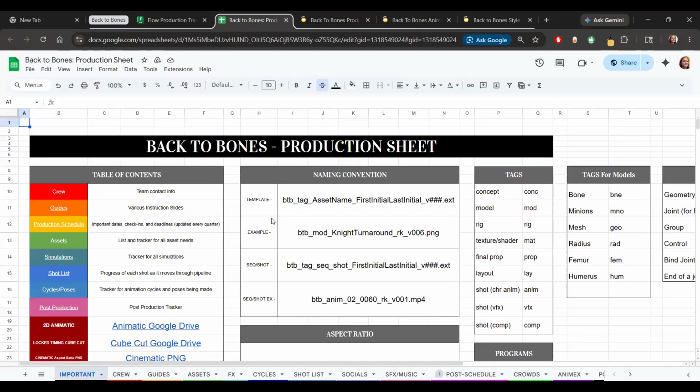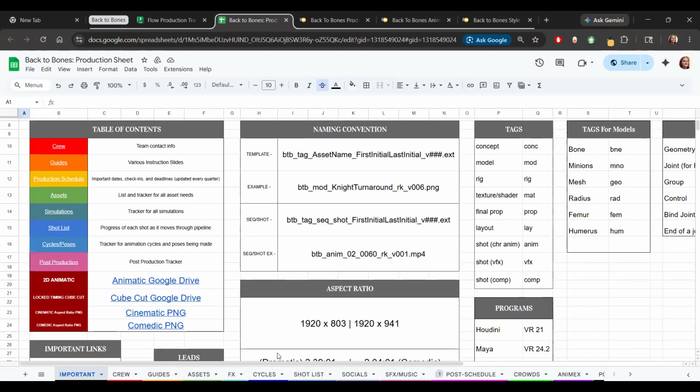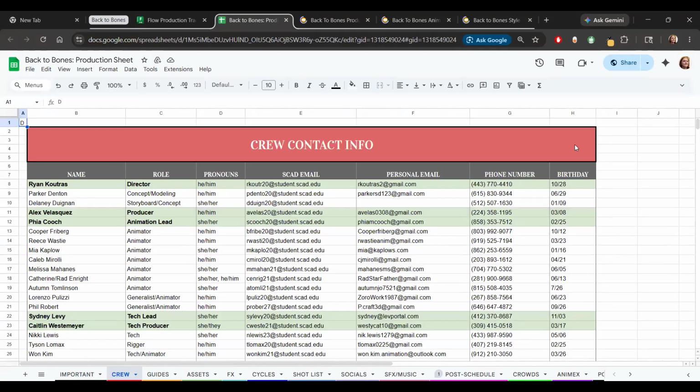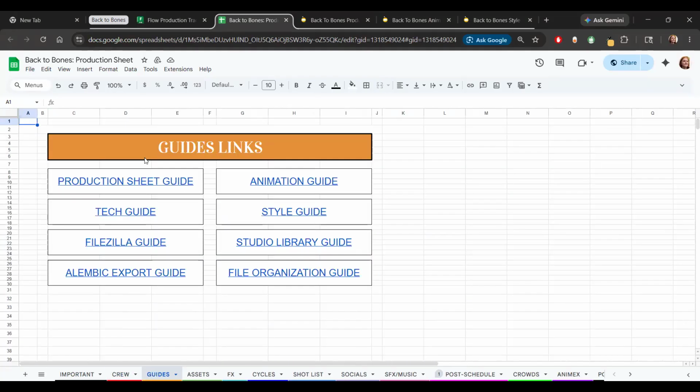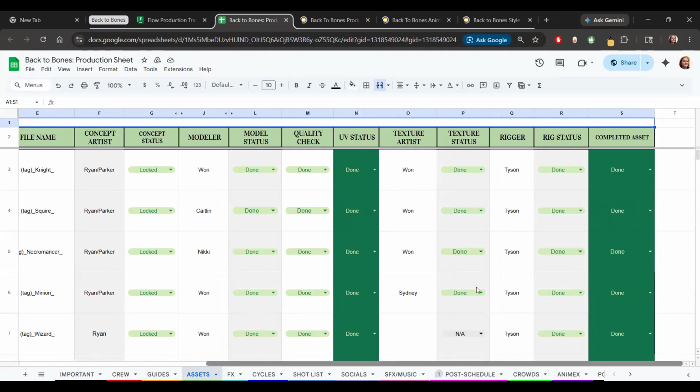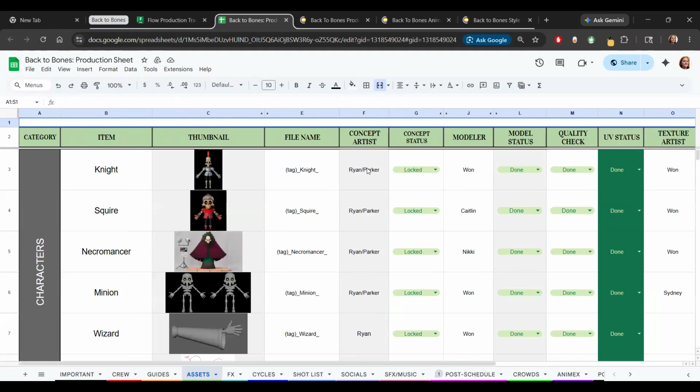But yeah, this is our production sheet for Back to Bones. We have important stuff here, everything you could need, important links, our crew document to keep tabs on everyone's emails, guides, so you can take these links to go to your guides. We have our asset sheet here, which is what I really wanted to show. So again, you see we have tons of little tabs to know the completion of stuff.